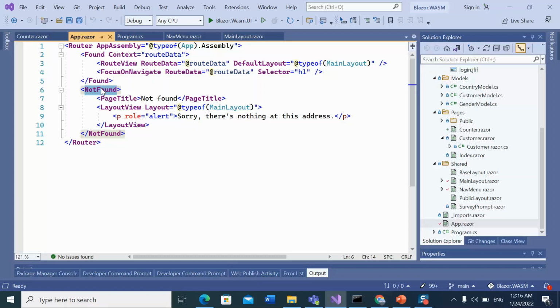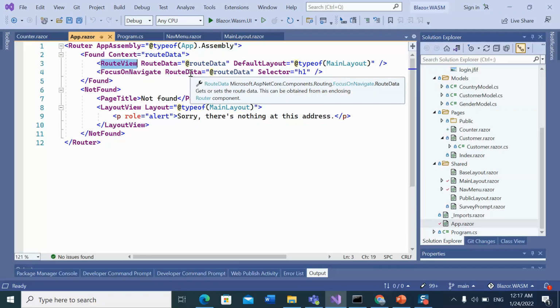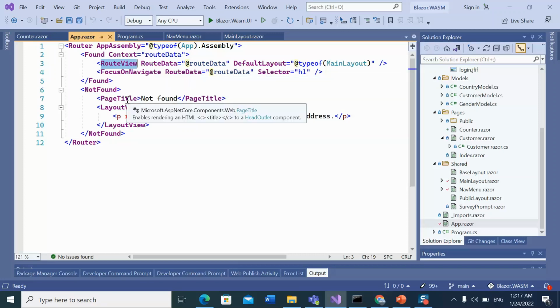When the application starts, the router scans the assembly to gather route information for the components that have a route attribute. At runtime, when someone requests a route, and if the route data is found in the context, RouteView receives those route data from the router and renders the specified component with its layout, including any further nested layout. If it is not found, this custom content will be visible in the browser.